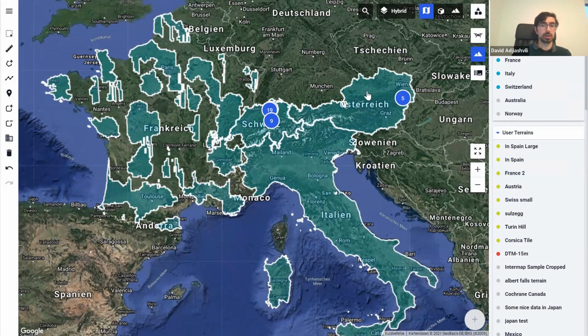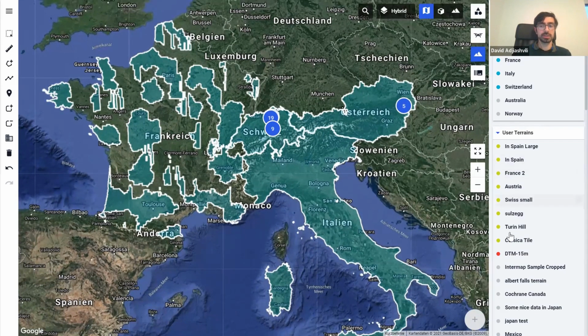There are some that are the blue ones that you see here. They are sometimes as large as full countries, like here Italy, Switzerland, Austria, parts of France, and so on. And some of them are listed down here below. And those are the ones that I, as the user, imported into the Drone Harmony application.